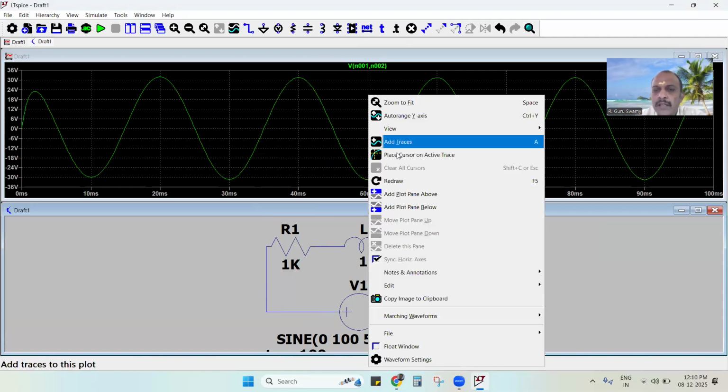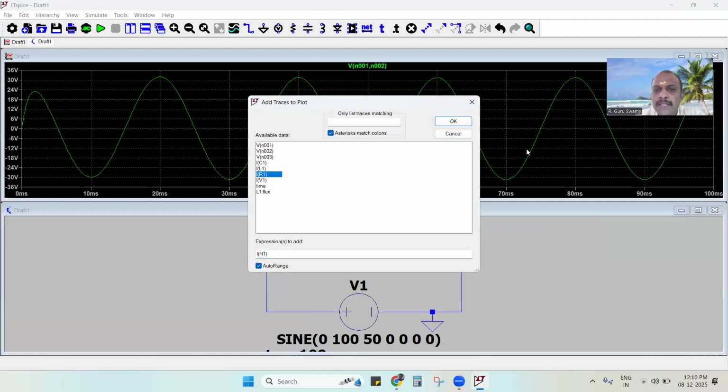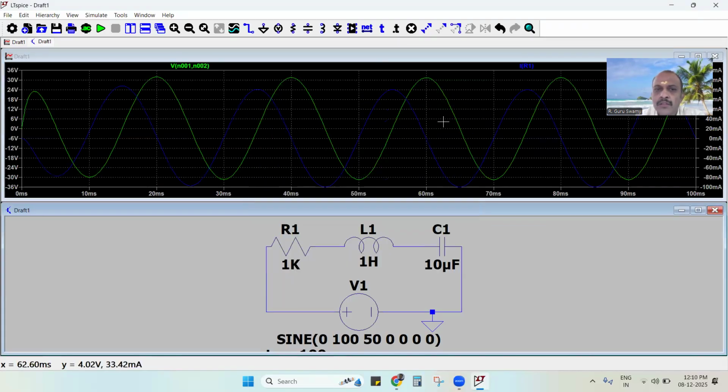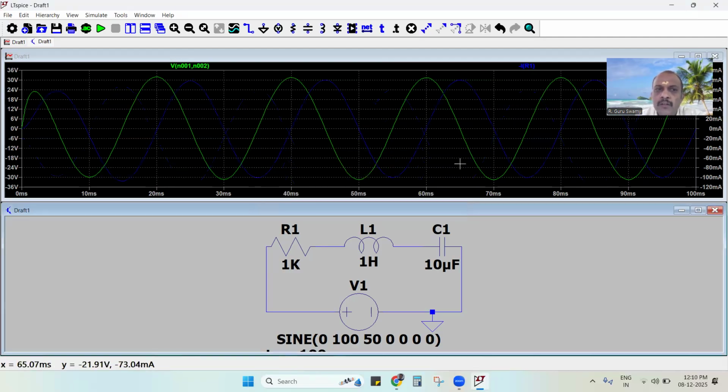And I right click on it. I also add a trace onto it. I find the current passing through the resistor. That's all. These two are done. If you can see the current passing is out of phase, you can just right click on it and then keep a negative value for it. You will get it in phase. So that's how you are going to get the value.